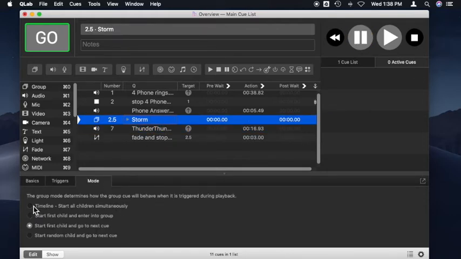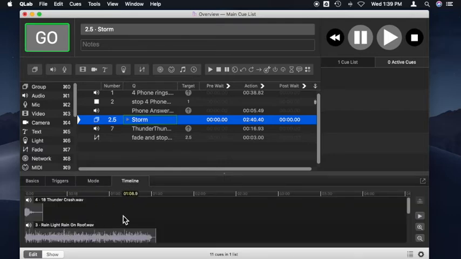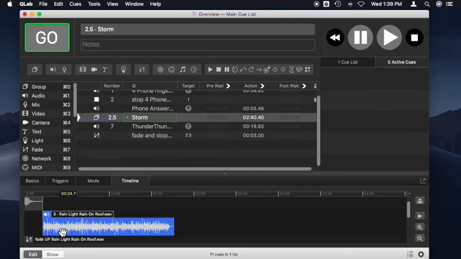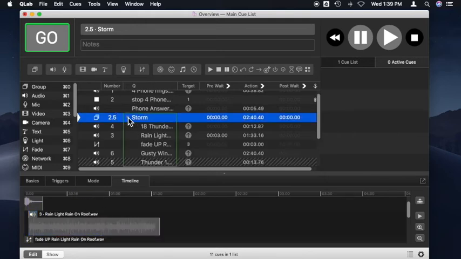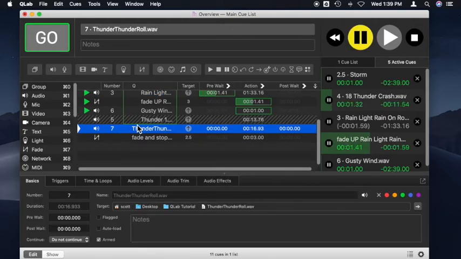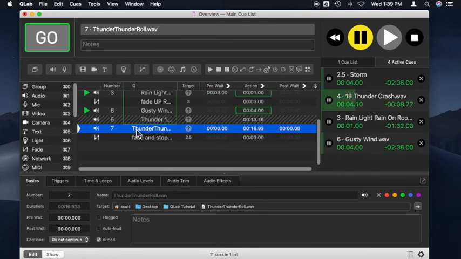Or I can go to my timelines and start all of them. So here on the timeline, I can adjust. And what the adjusting does is it adjusts my pre-wait time. So if I drag my rain over, it'll adjust my pre-wait, or when I want it to start. So if I want my rain to start a little bit later, then you can see that my pre-wait is 3 seconds in. Then I don't necessarily need the fade up because that's what the fade up is doing.